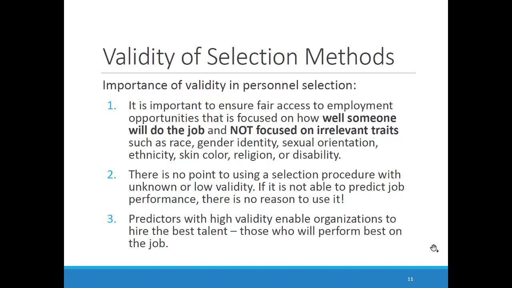Number two, there is no point to using a selection procedure with unknown or low validity. So if the selection procedure is not able to predict future job performance, there is no reason for a company to use it. And number three, predictors with high validity enable organizations to hire the best talent, those who will perform best on the job. So the higher the validity, or in other words, the stronger the predictor can predict job performance, the better the individual is likely to perform on the job. And so this would give organizations a competitive advantage. Companies want to hire the best possible workers for the job.